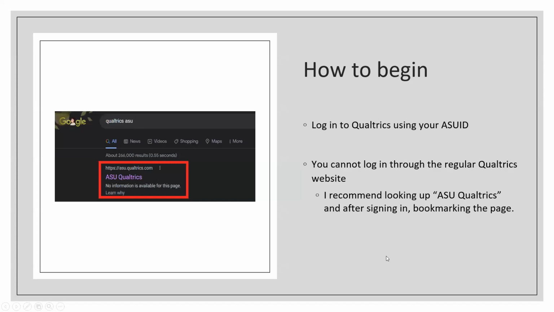So how to begin? If you wanted to log into your ASU Qualtrics, you have to use your ASU ID. And you cannot log in through the regular Qualtrics site. You have to log in specifically through ASU's Qualtrics site. We don't have profiles on Qualtrics itself. It has to be through ASU. I recommend looking up ASU Qualtrics in Google, and then after signing in, bookmarking that page so you don't have to search it every single time. So it should look something like this in the screenshot.